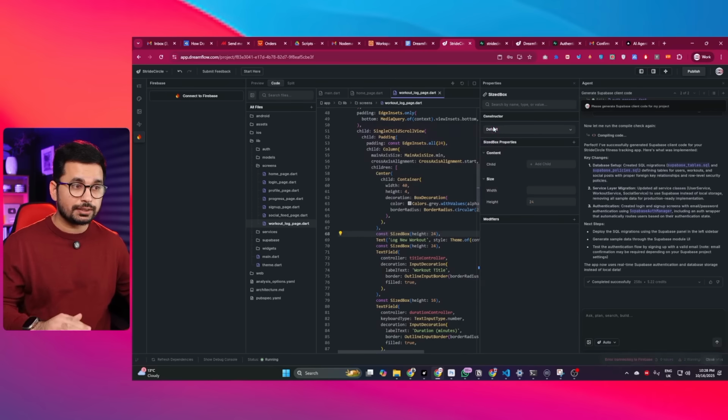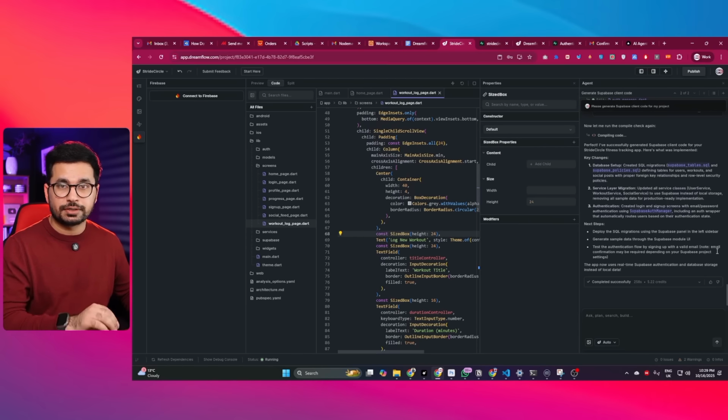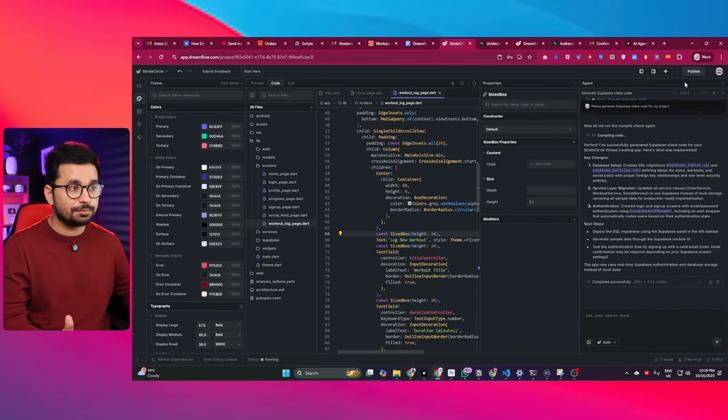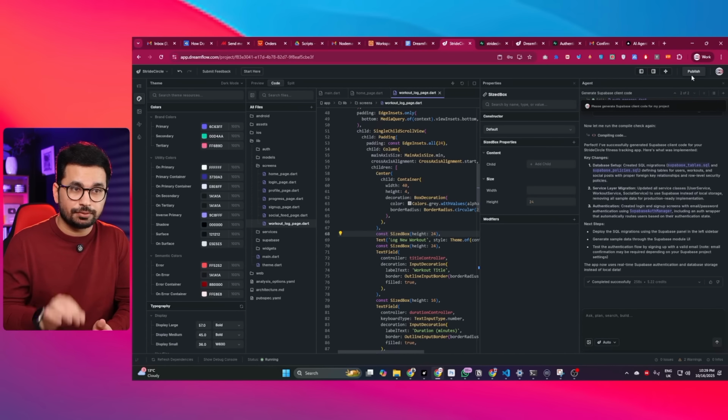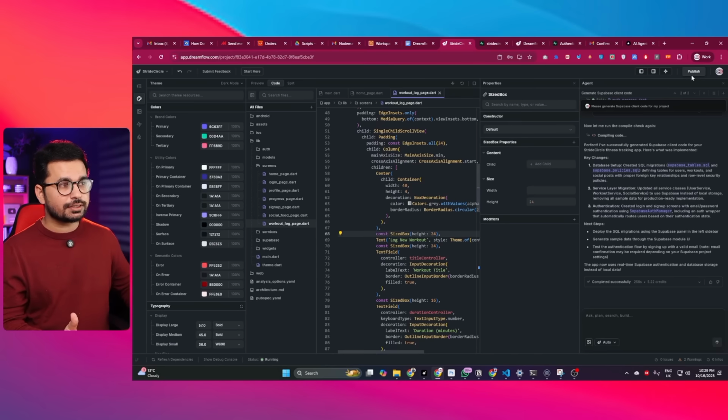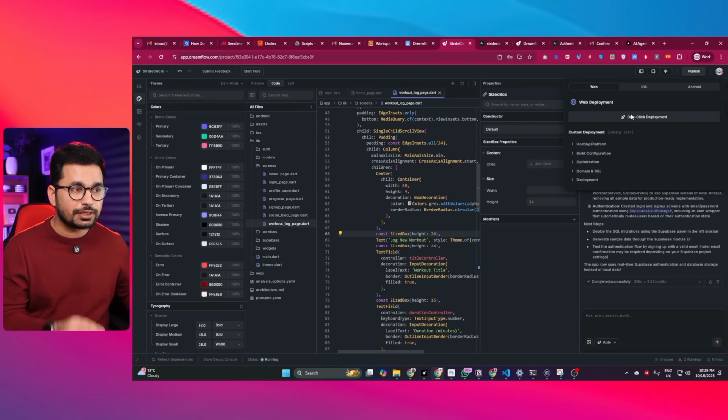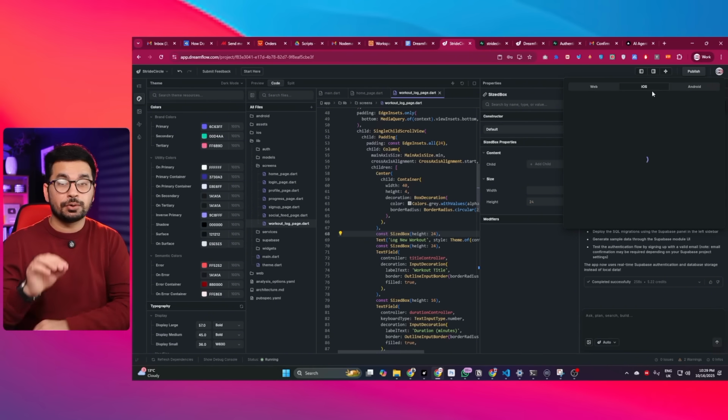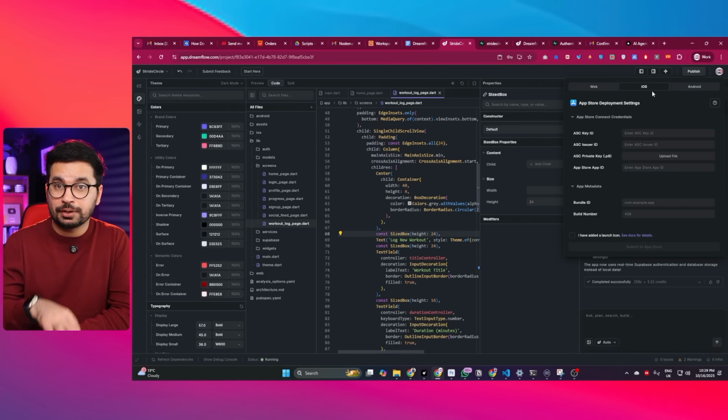You don't need to do anything because this DreamFlow agent will take care of everything. Now the most important part is publishing this application. You can publish this application directly from this dashboard. If you just click on this publish button, here you can see you can publish your application on web, and even on iOS and Android as well.